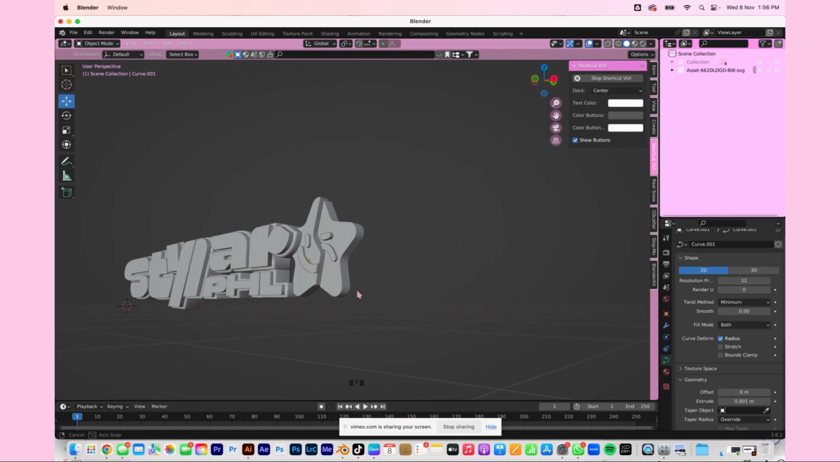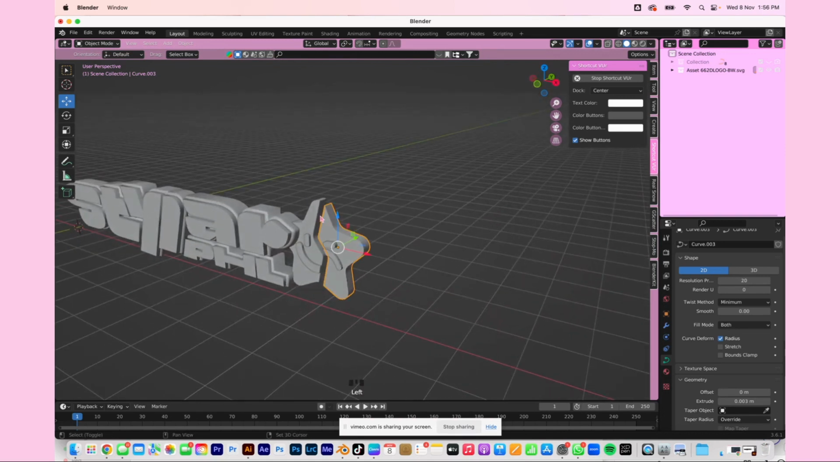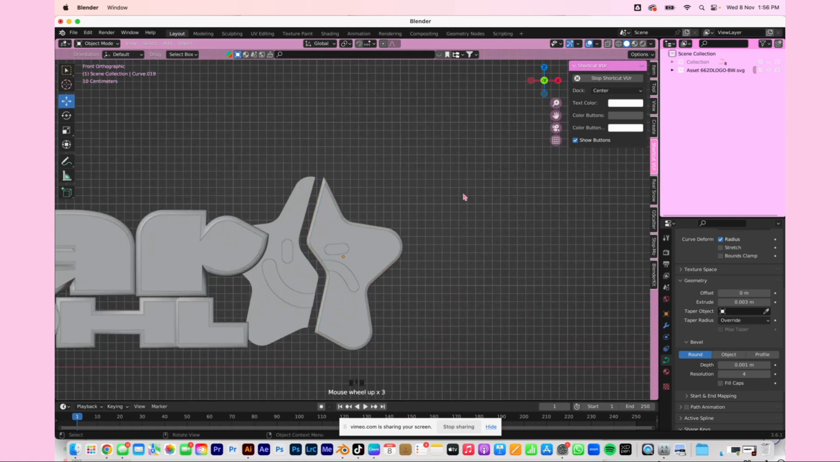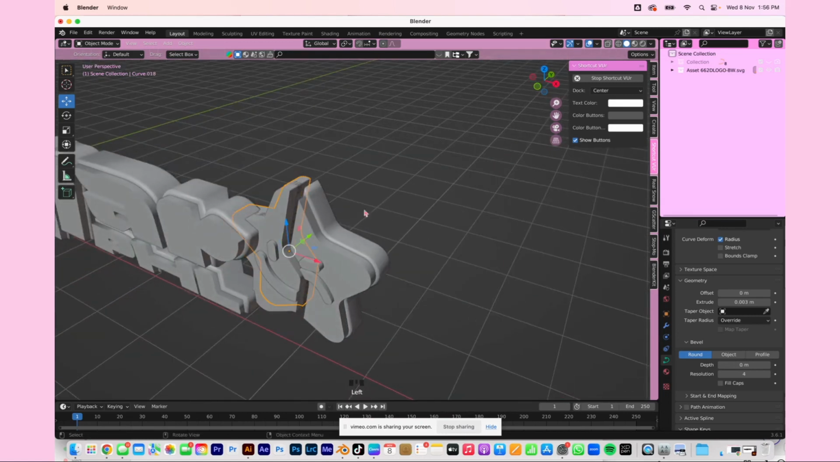Another thing we can do is duplicate this and add kind of like an outline. Close this one. And so we can give an outline to the star, and I'm gonna go to depth and put 0.001. That looks good. And the same for this.